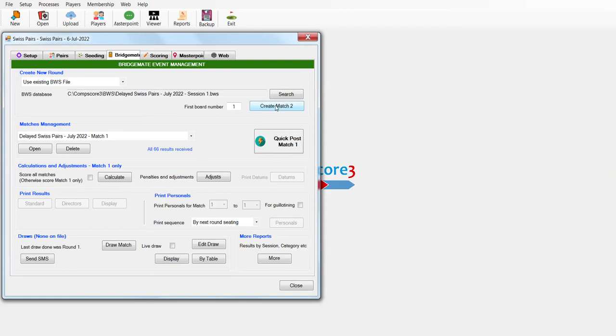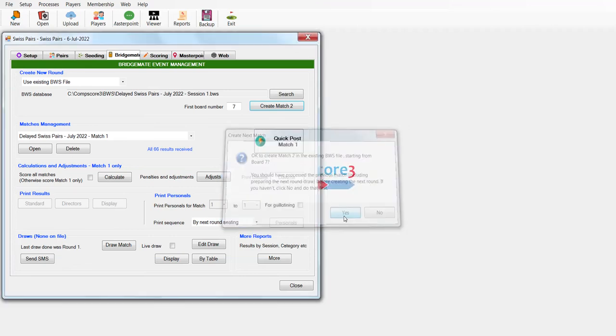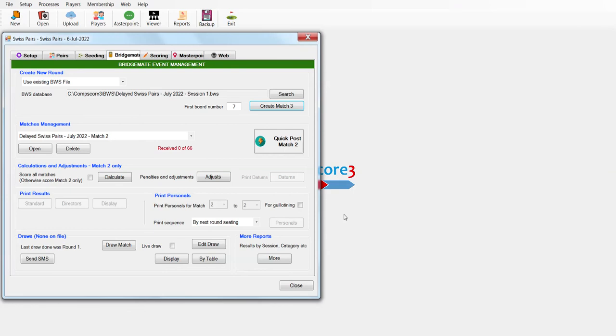Create match 2 starting at board 7. All right, match 2 starts at board 7. Create match 2 starting at board 7. That's good. Okay, it's waiting for 66 results to come in.